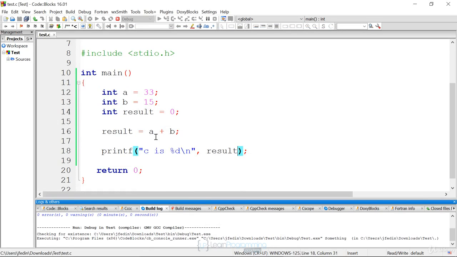So you can play around with these. I mean, these are basic, right? So A plus B, you can do the minus. You can do the asterisk for multiplication. And then you can do the division for slash. And then the % symbol, which is modulus. So this is interesting because 33 divided by 15 would be 2 with a remainder of 3. So result is going to be 3 in this case.